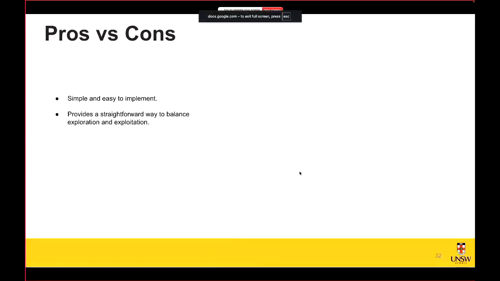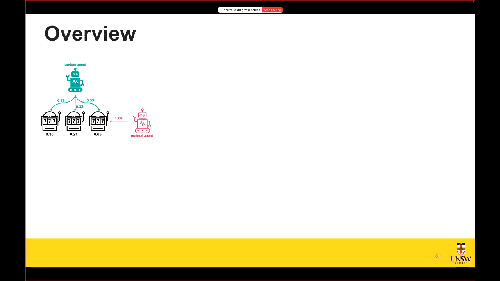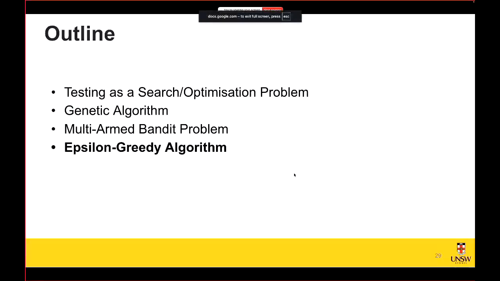Before we end today's lecture, let's have a quick recap of what we have learned. Today we have learned some advanced algorithms for doing testing. These algorithms are not coming out of nowhere. They are associated with how we model testing as a certain problem. We can model testing as a search problem. We can model testing as an optimization problem.